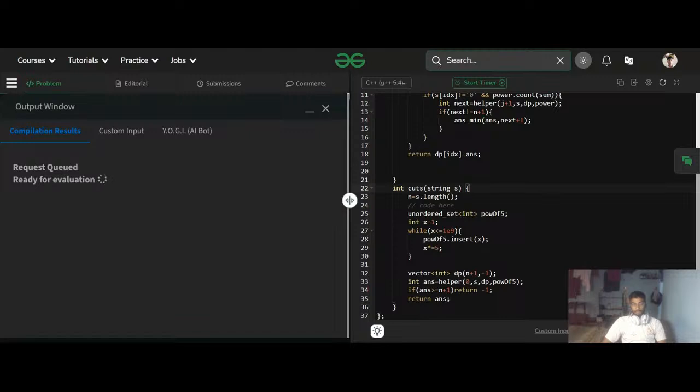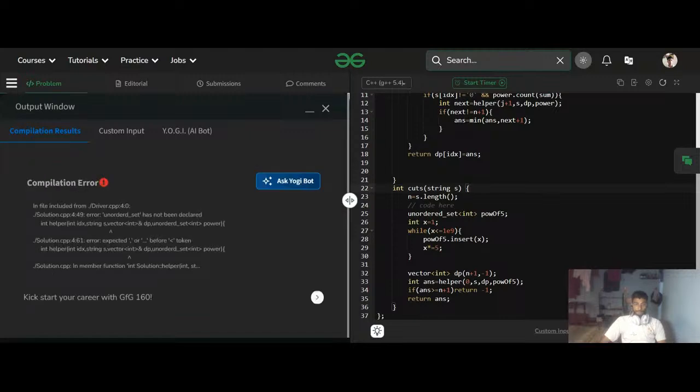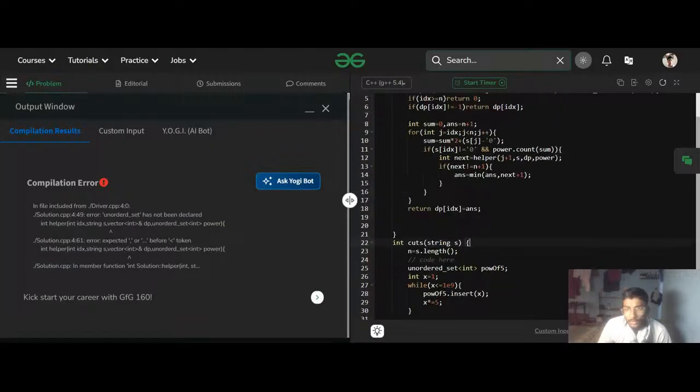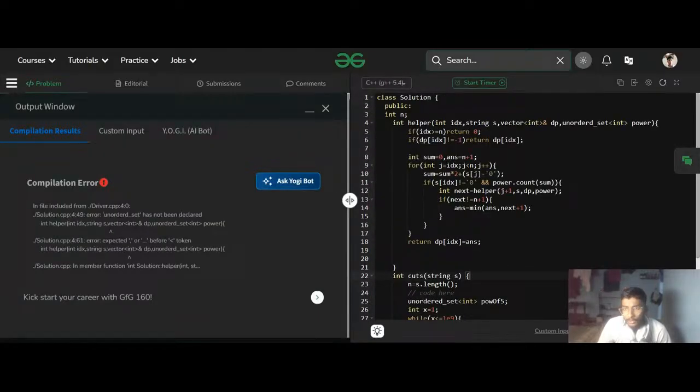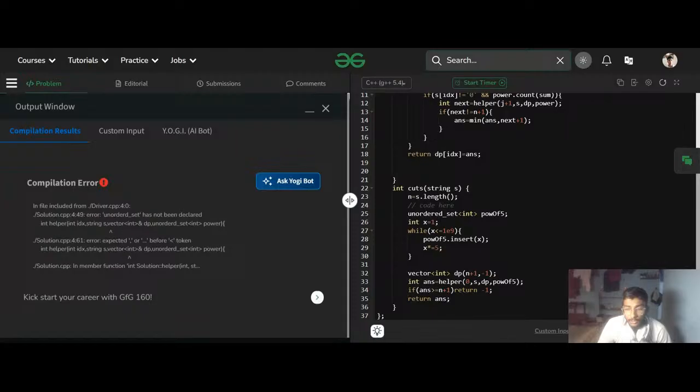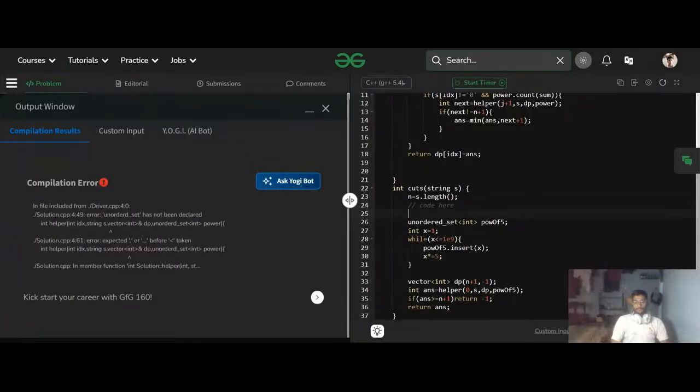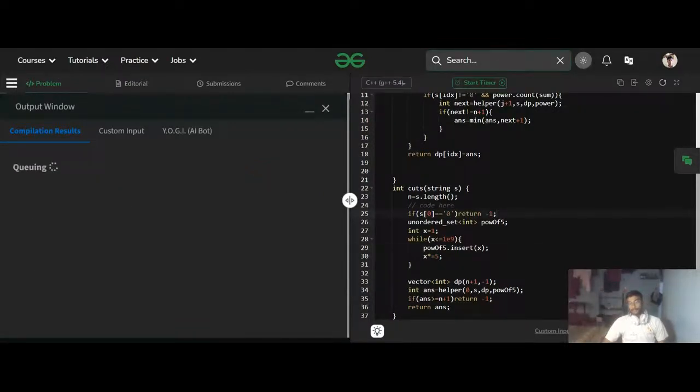One more thing. Unordered set, the spelling of unordered set is U-N-O-R-D-E-R-E-D. Okay. And one more condition that I have to write here, like we did the last time: if s of 0 is equal to 0, leading zeros, return minus 1. Okay. Let's see.